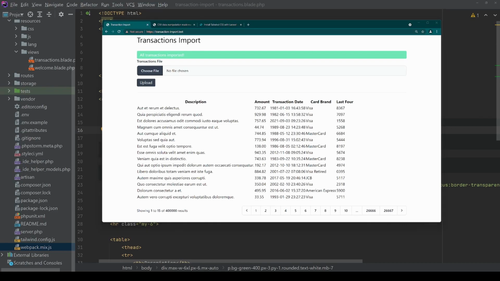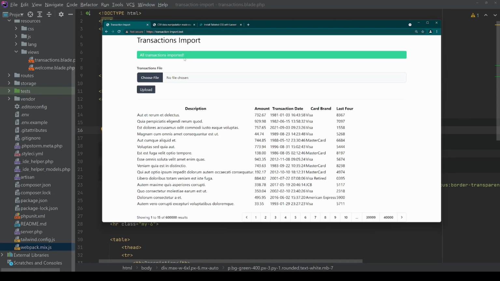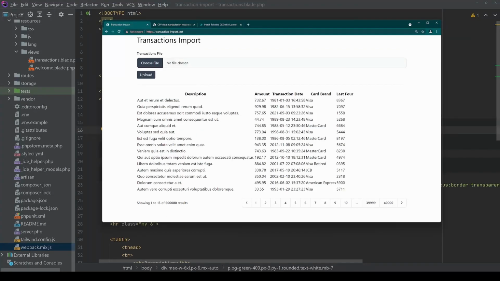Okay, let's try this again. We're going to click upload. Okay, great. So we've got a darker success message. The success message is a little further from the form itself. And I think this is looking pretty good. Let's go ahead and refresh the page and make sure that the session message goes away. Okay, it looks like it does.